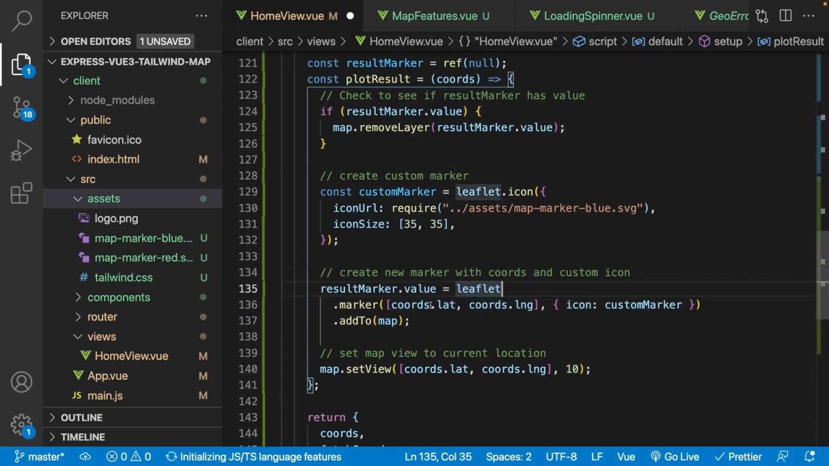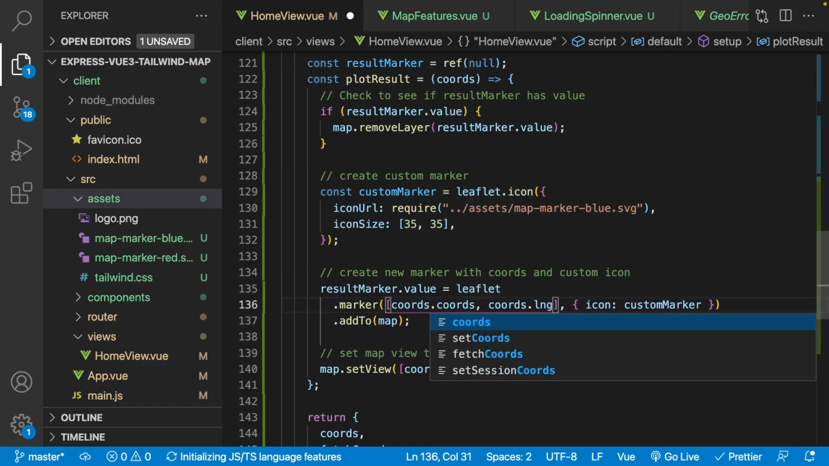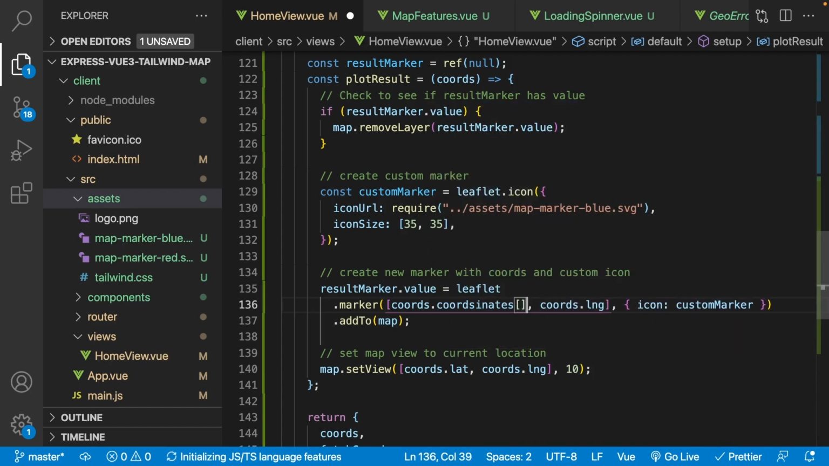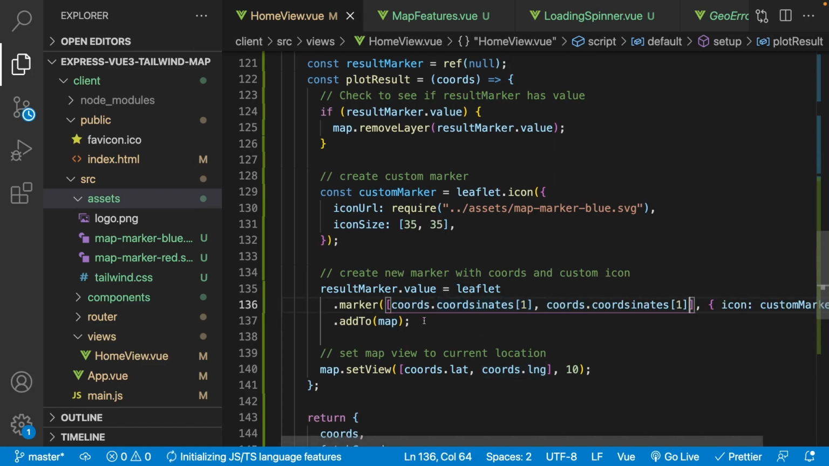Now, for the actual coordinates here, we need to change this up as well. So we'll keep it as coords here, but the array that we're going to be returning from our API is not going to look exactly like this. It's actually stored inside of an array called coordinates. So we'll say coordinates, and we actually want the second value for the latitude, and for the longitude it's going to be the first value. So we'll copy this and paste it in there like that. Okay, and that should be that.